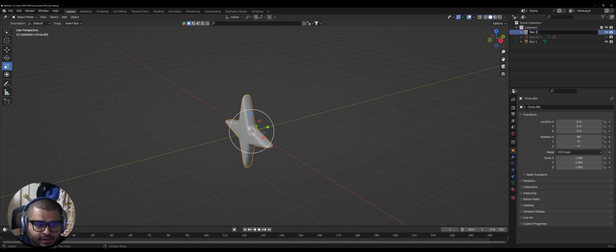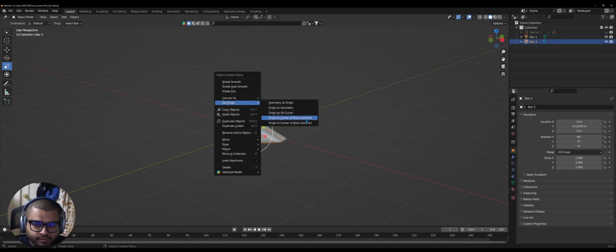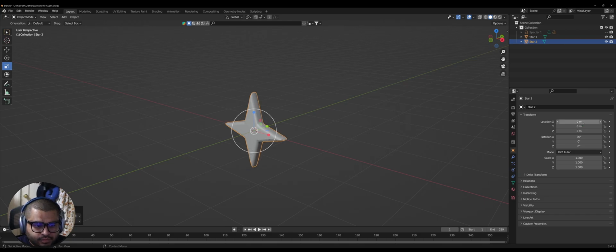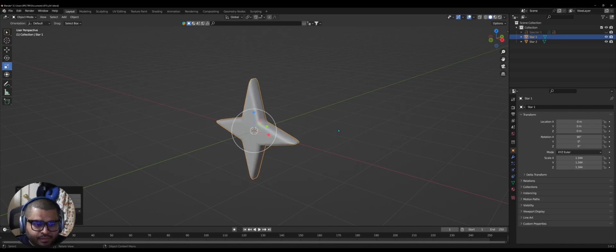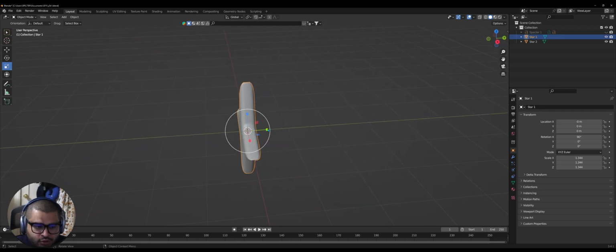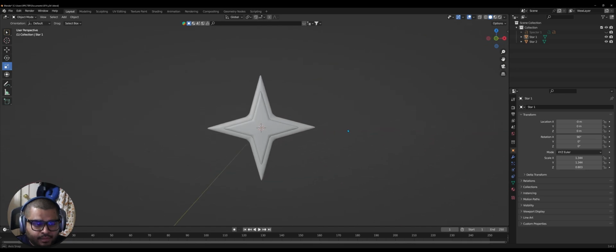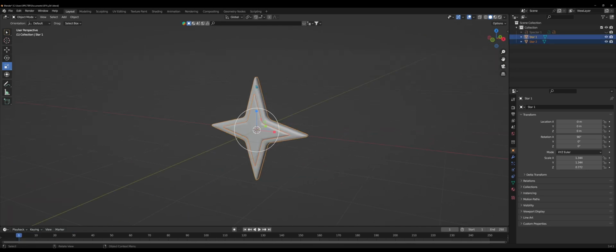Then go to star 1. And then set origin to center of mass with right click, and then set origin to center of mass on both stars. And then you can scale up star number 1. And then you can make it thinner. That way star number 2 can show and it has an outline effect with a fill. Select the fill, and then select the outline, and then hit Control P to parent both.